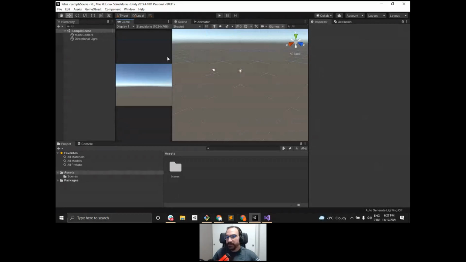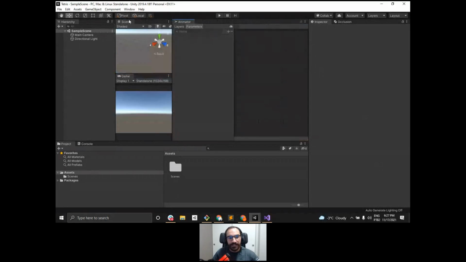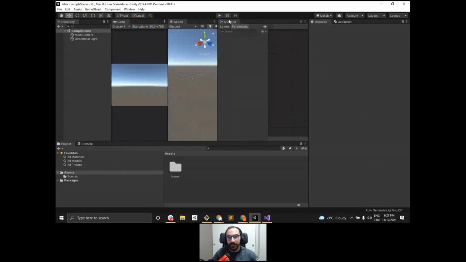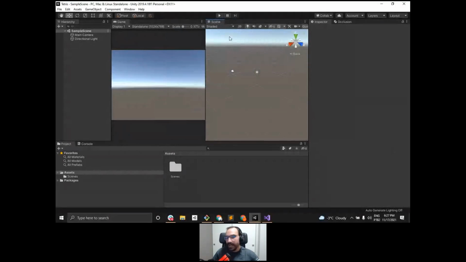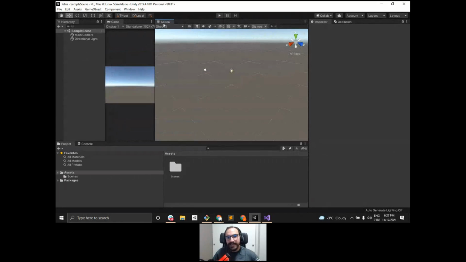If you see it different from what I'm seeing, don't worry, we can move it around and you can play around with the way that it works for you. You can close tabs. It's not gonna look the same for everyone. It depends on how you customize that. But let's see what the main things are. So the scene is basically the most important window that we're gonna be using today.